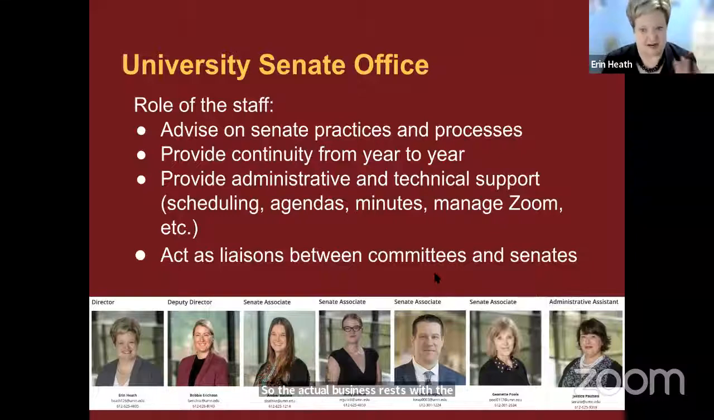Yet we're really behind the scenes saying, these are some processes that we have found that work. So we're really there to advise and serve as a resource to all of you. We also provide continuity to the senates and the committees from year to year. As people turn over, we're that consistent presence to help transition from the end of one academic year to the start of the next.